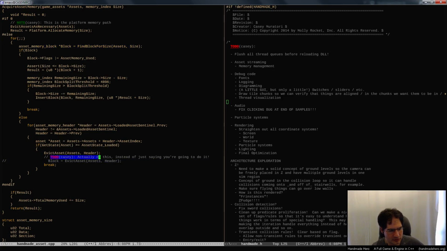The reason I put a to-do here is that there's no reason for us to keep looking through blocks again once we free this. When we free this, we know there were no blocks that could hold us before. So when we free some memory, the only block that could possibly hold us now is whatever block was created by that free. That's why I say we want to go ahead and do that shortly.